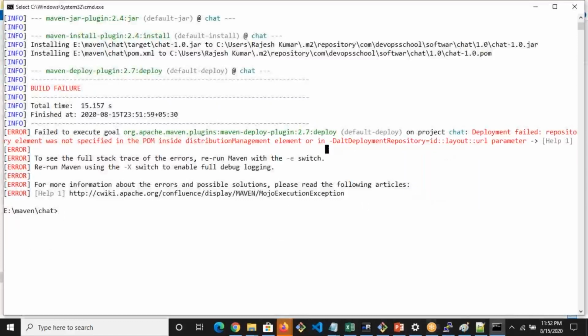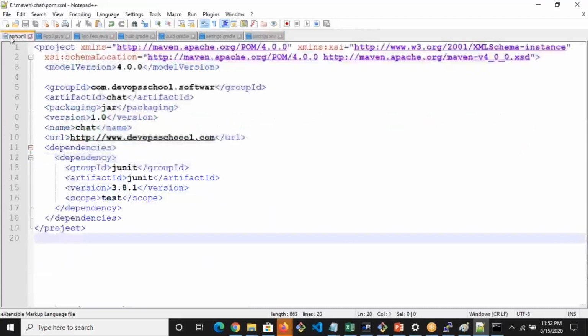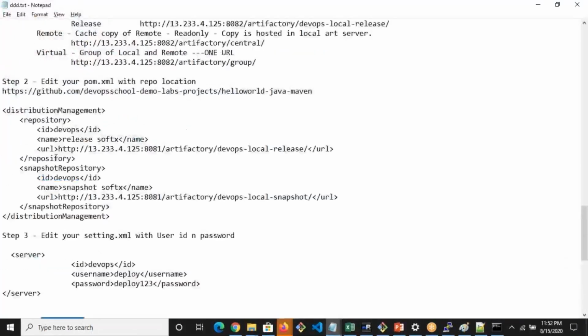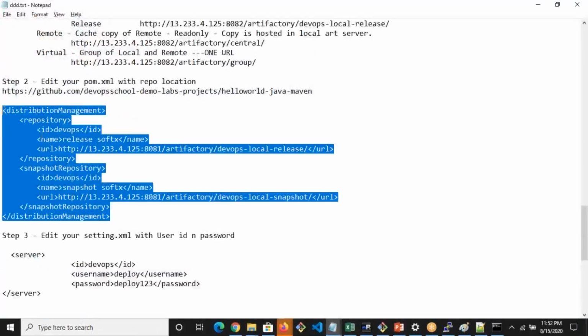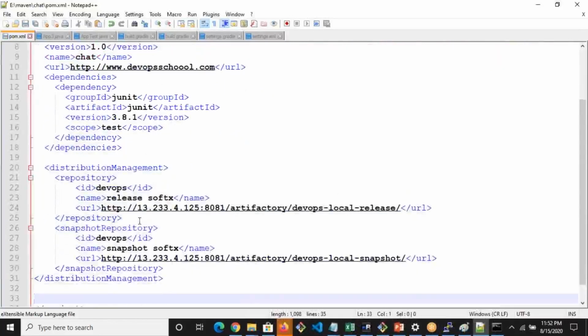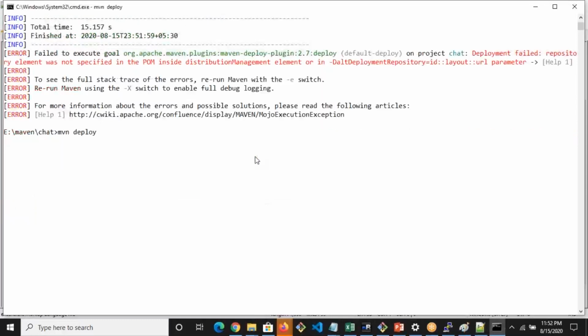Okay, so the failure is there's some problem in this pom.xml. I was not expecting any failure. Oh, sorry, I did not copy the distribution ID. So this is my mistake. I should copy. Done. And deploy.